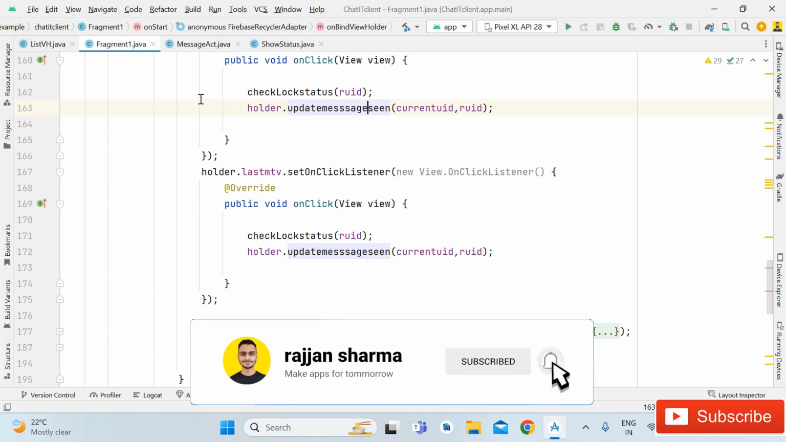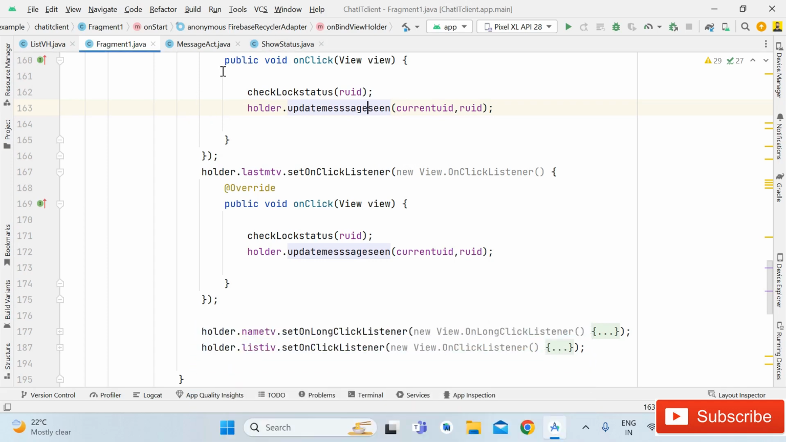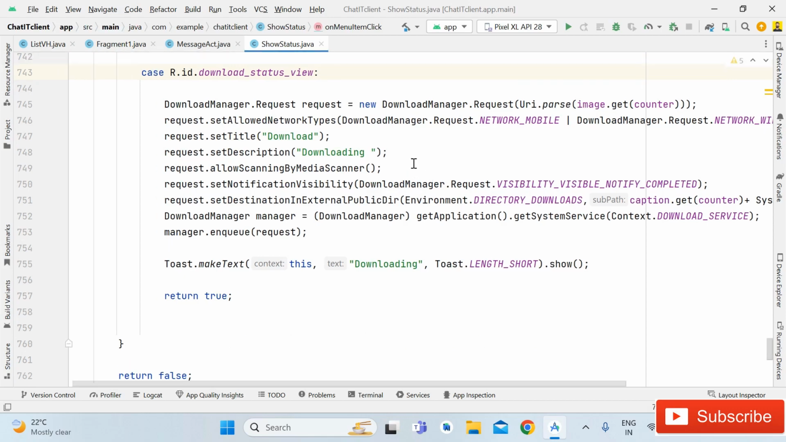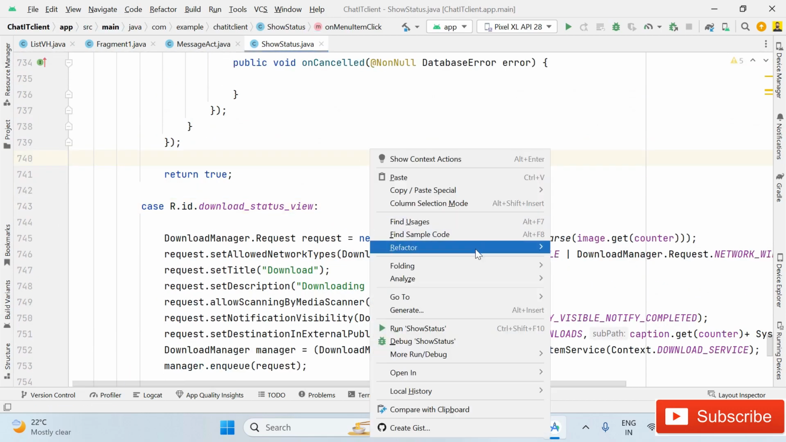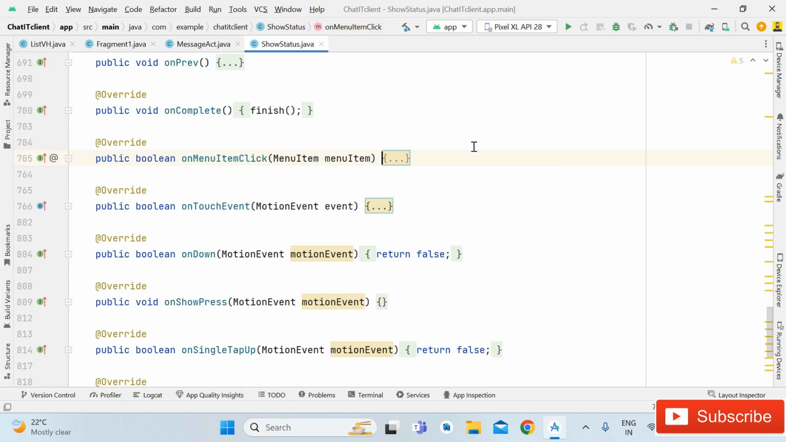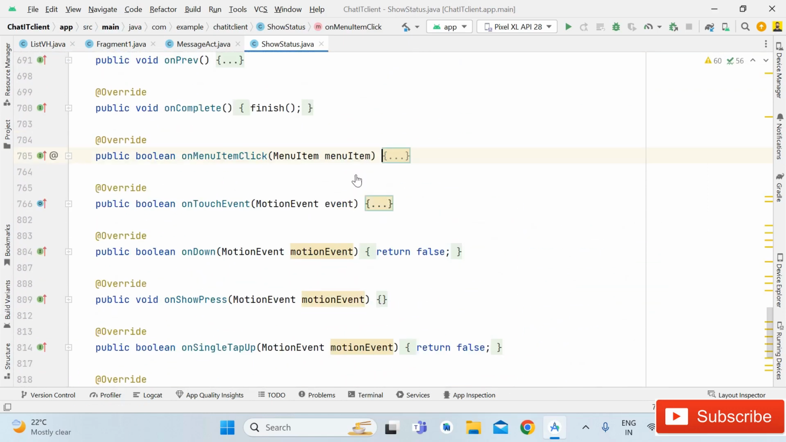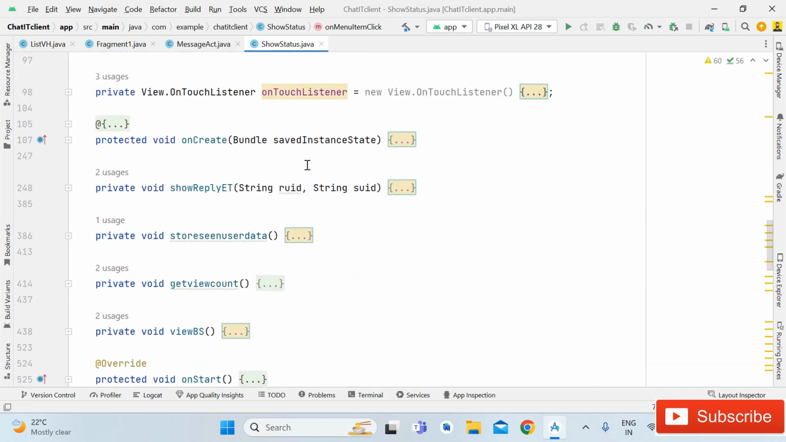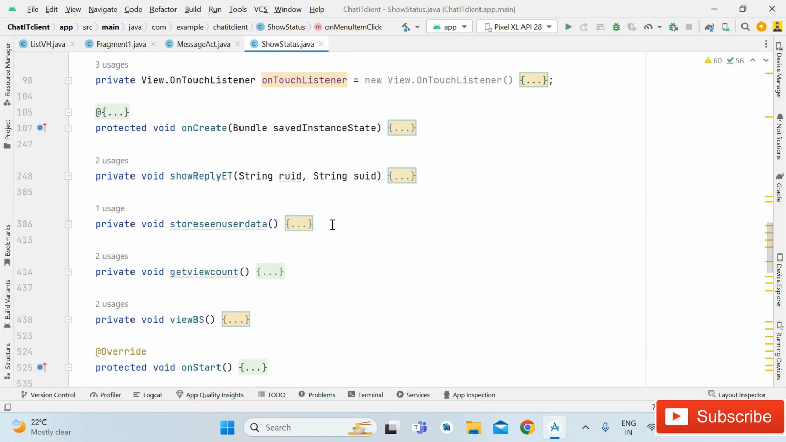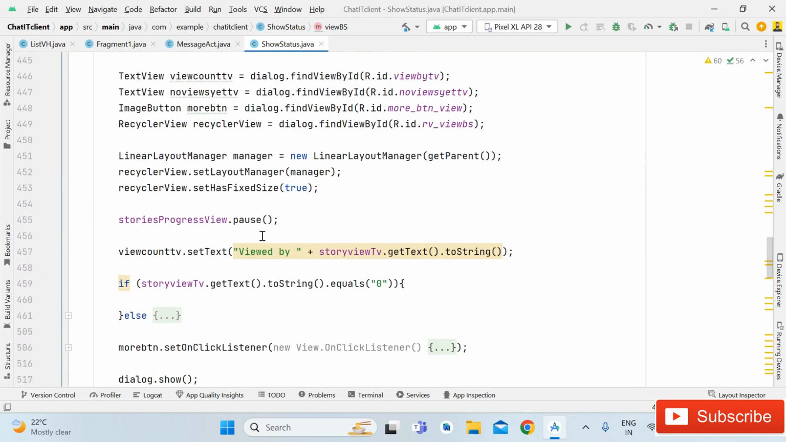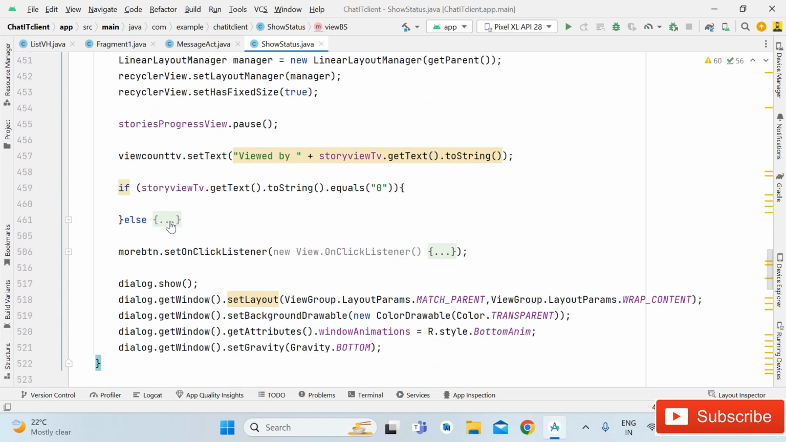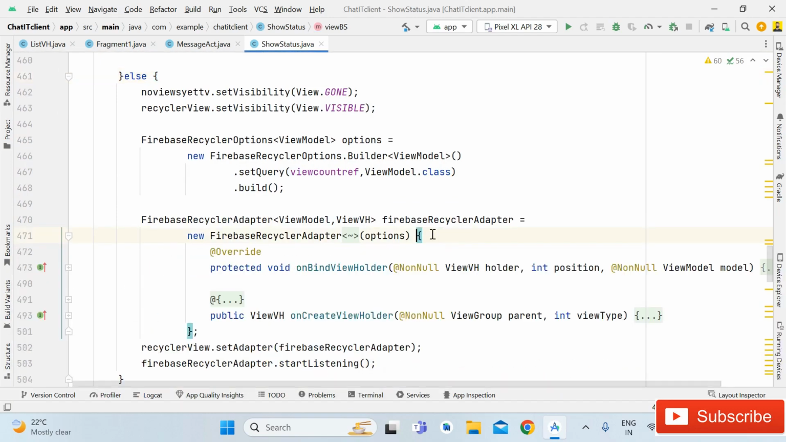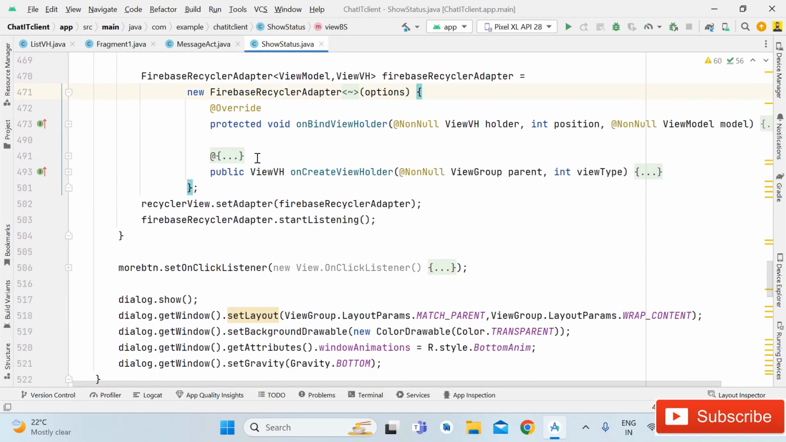Now one more thing, in this ShowStatus, first of all, let me collapse the methods, and then you have to open the bottom sheet. Okay, and showReplyEt, viewBs, bottom sheet, and here you have to open the code where we are fetching the list.